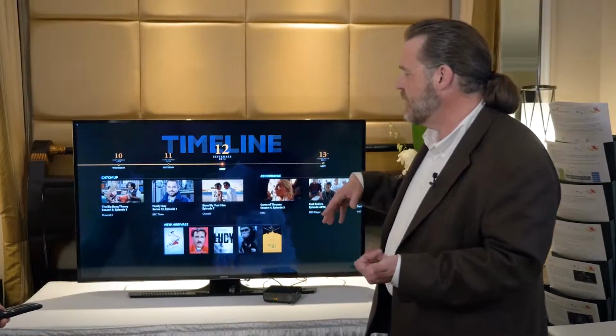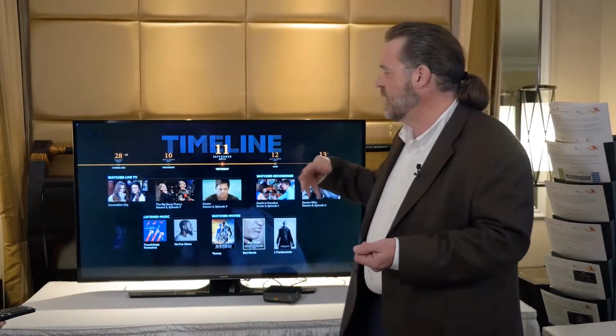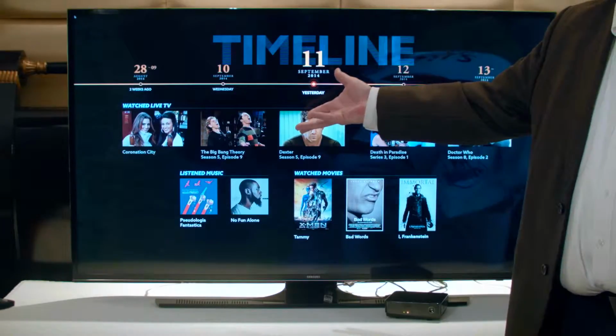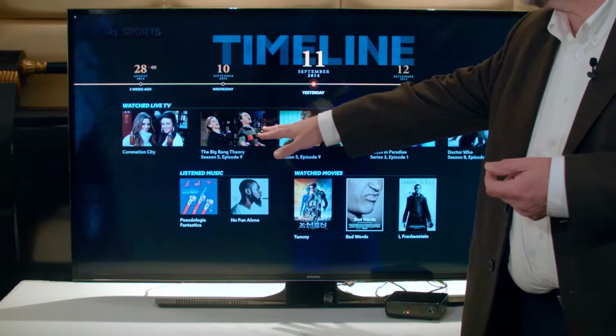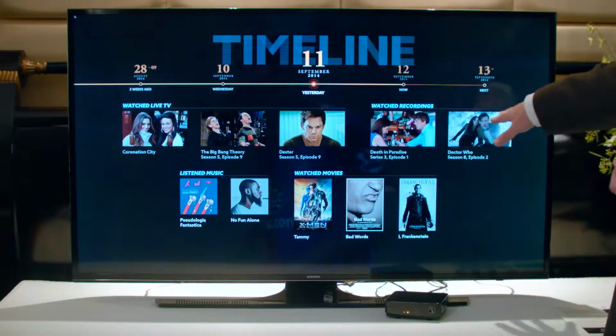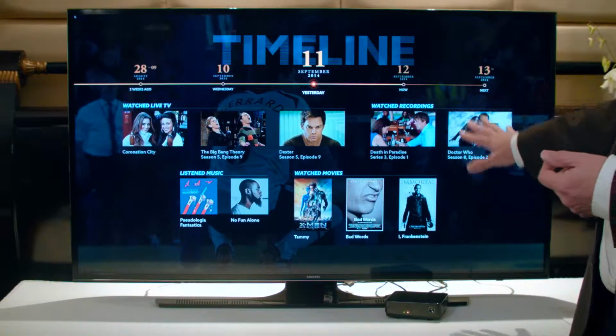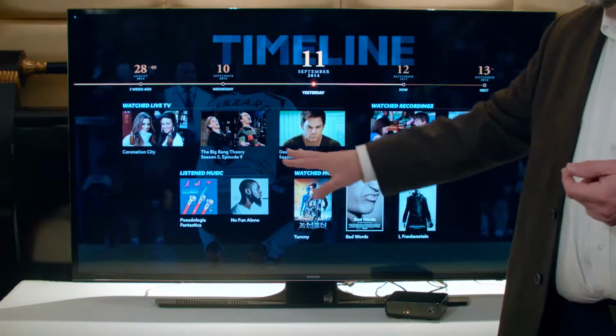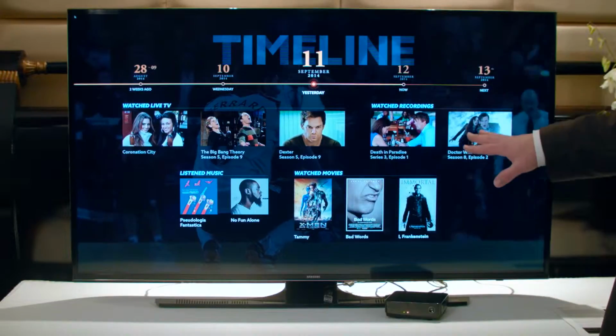But we give you a couple of other interesting views. One is we can show you what you've watched before, so you could scroll back to yesterday, and you can see that these are the live events or the live TV shows you've watched. Here are recordings off your DVR or off your network DVR that you've watched, music that you listen to, photos that you watch, movies that you watch.